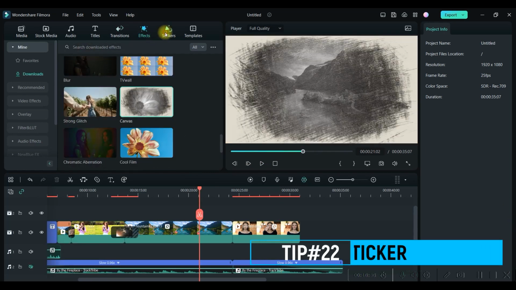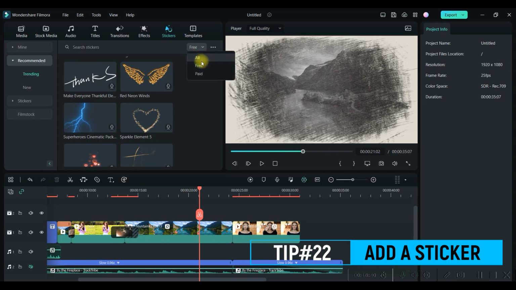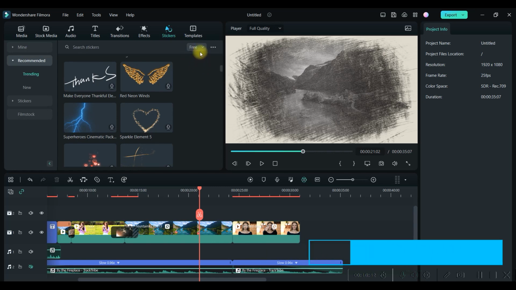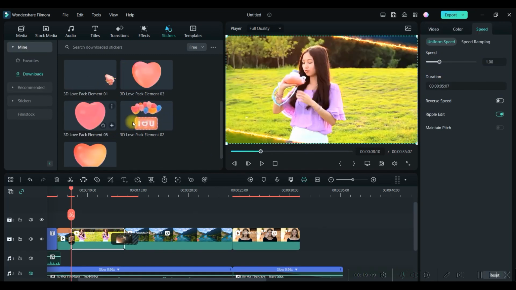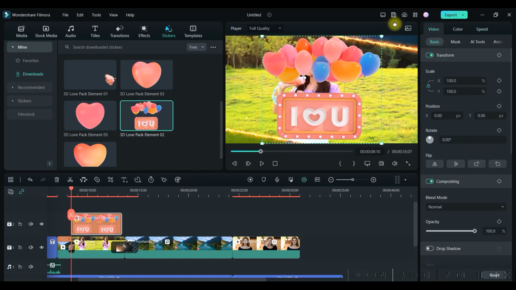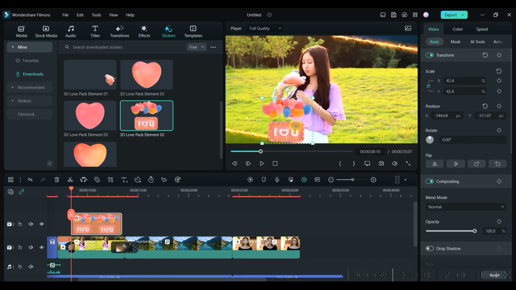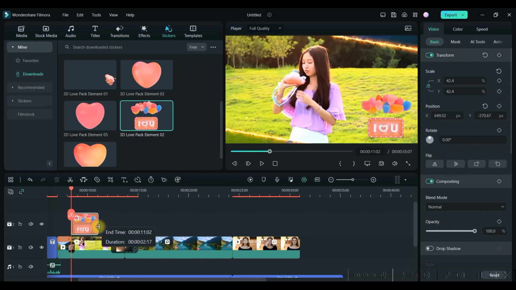Now let us see how to add a sticker. There are free stickers and paid stickers, so always select this drop down, free, if you are looking for a free sticker. Suppose I want to add this heart, so just drag and drop it here. Then you can minimize it to whatever extent you want and place it wherever you want. Suppose I want to place it here, and just check. You can also shrink it if you want to minimize the duration and position it in whichever part of the video you want it to appear.